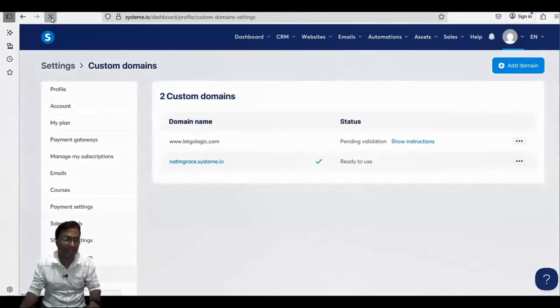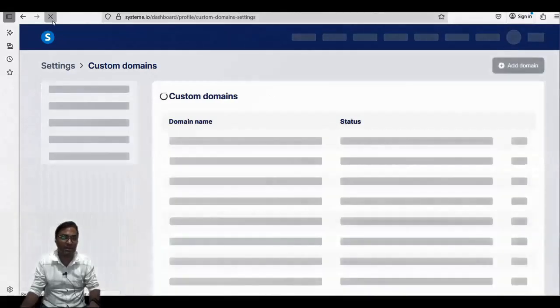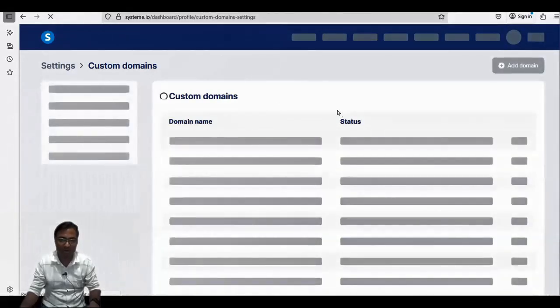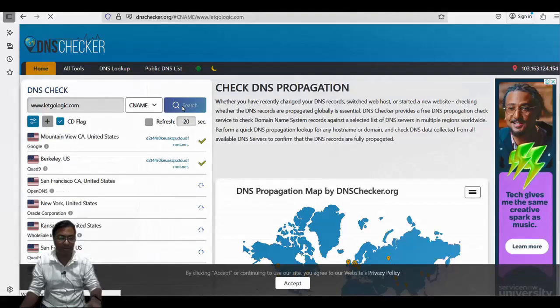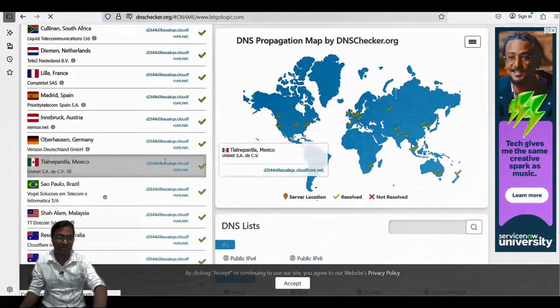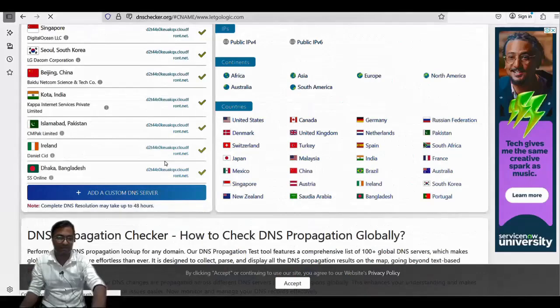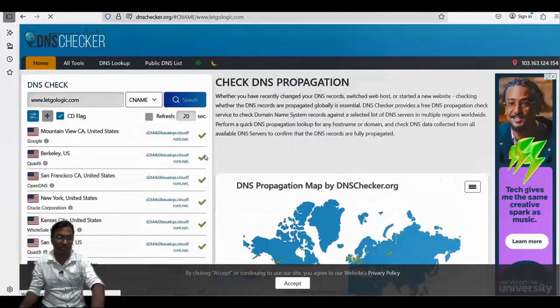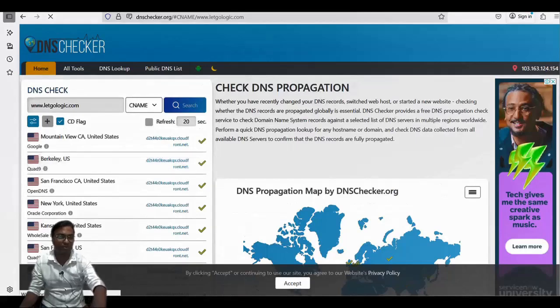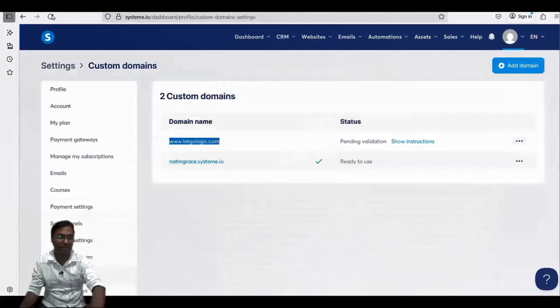And in order to check whether our settings are completed or not, we can copy our domain name and check it with the DNS checker. So I'm going to show you that. All right, now you can see that when we are checking it with the DNS checker, it says that everything looks great, and we have all those green check marks on each of the countries. So we'll go ahead and try to refresh this page one more time.